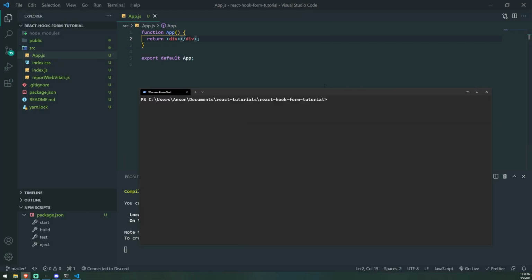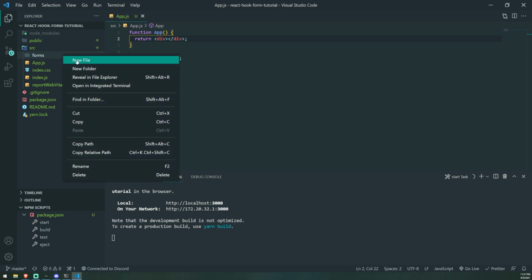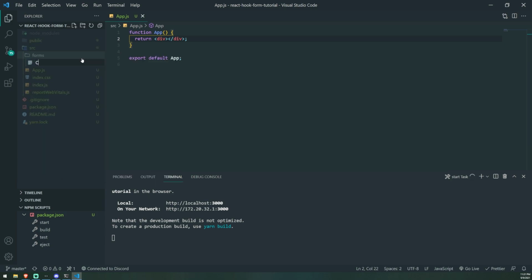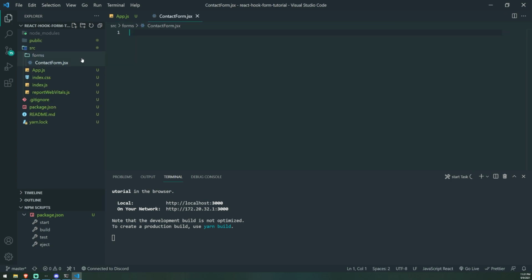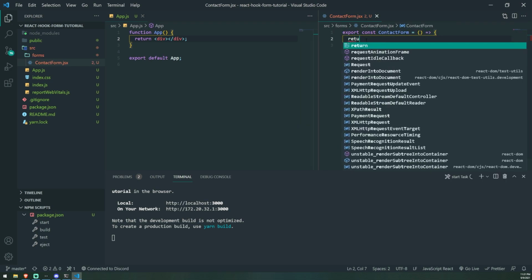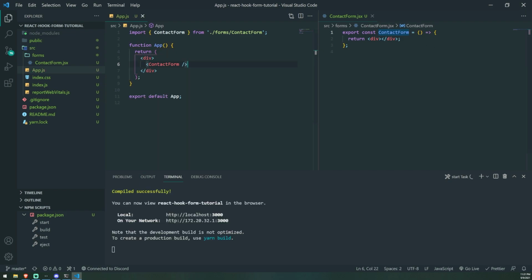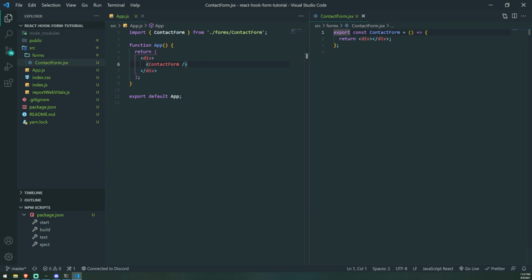Okay, so let me move this to the other screen. What we're going to do is create a simple form component. I'm going to create a new folder called forms, and I'll call this file ContactForm. We're going to simply export the variable ContactForm, and this is just going to return a simple div for now. Then we will render that inside app.js. We're not doing anything complicated right now. This is just a simple setup where we have a separate component, and that is where we're going to put our form.